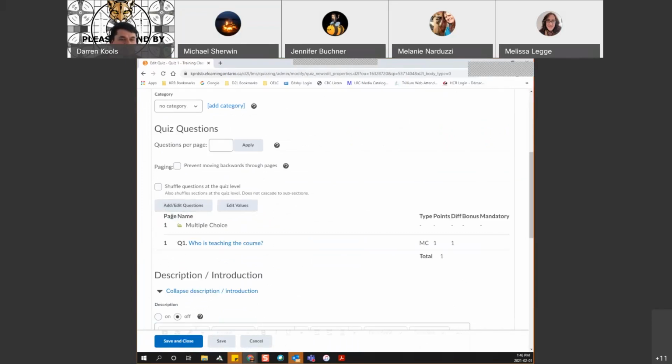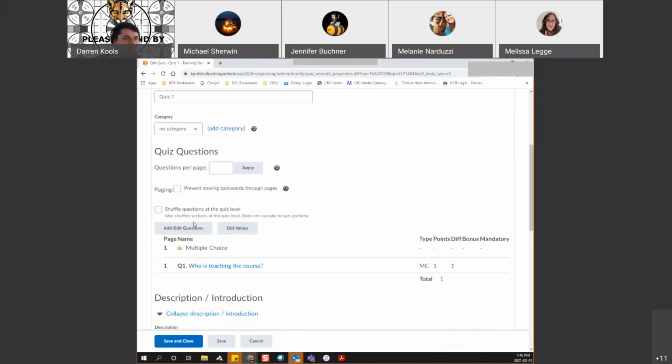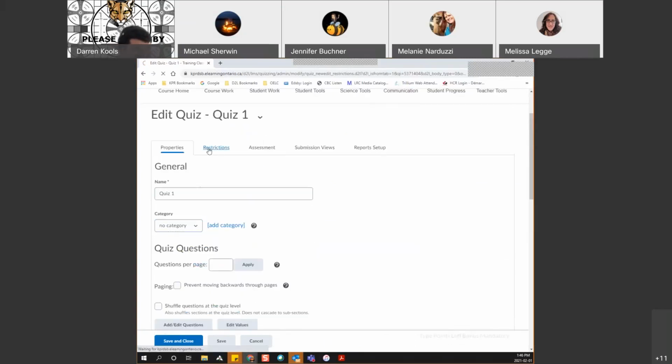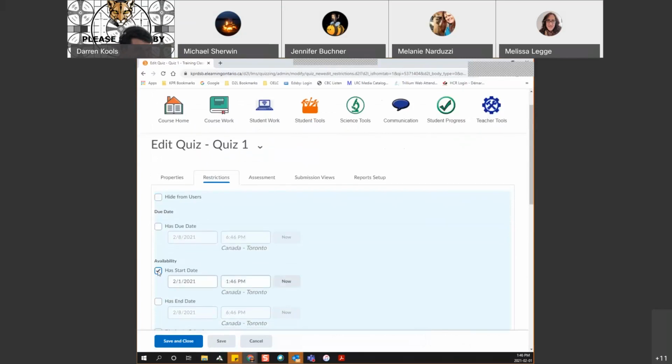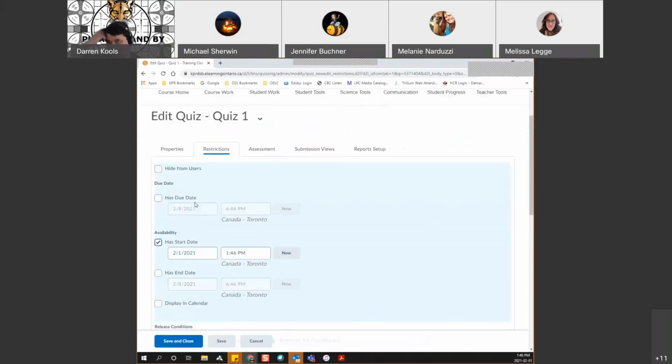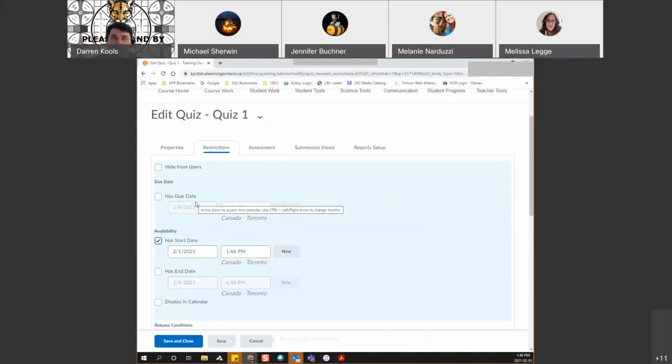And, you know, kind of compile your questions into your quiz. The next section is restrictions. And right off the bat, I would always unhide it from the users because I'm going to give it an availability date. By deselecting that, they can see that there's a quiz coming up, and they'll be able to see the quiz if they click on the quiz tool, but they won't be able to start it. It'll basically say it hasn't opened up yet for them.